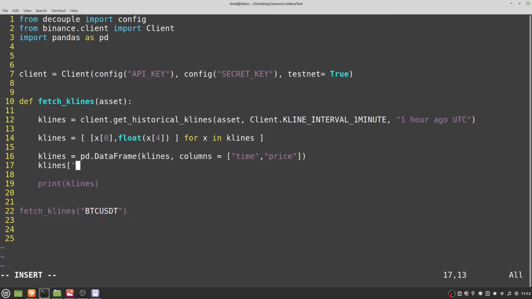So to do that, we just specify the time column here, and then we'll set that equal to pd.to_datetime. We again pass in the time value, and then we also have to pass in the unit here. So what format is the time in?